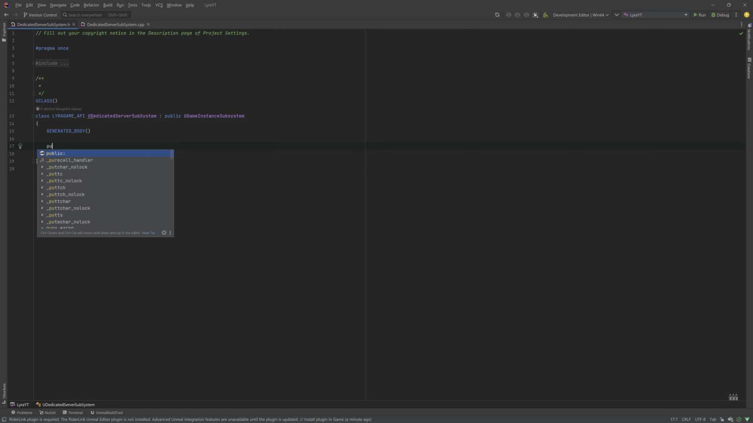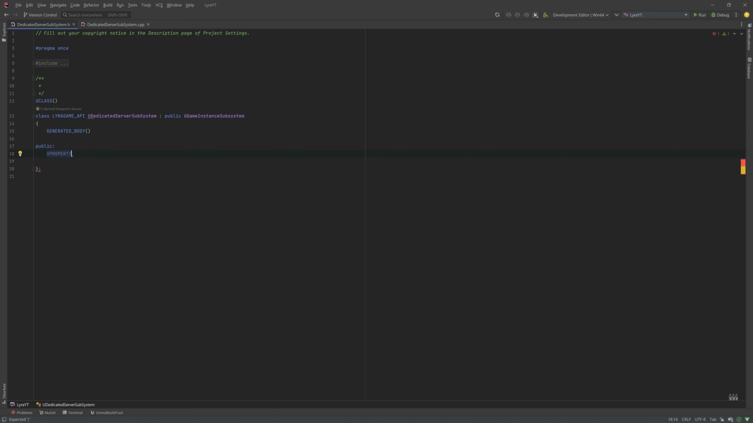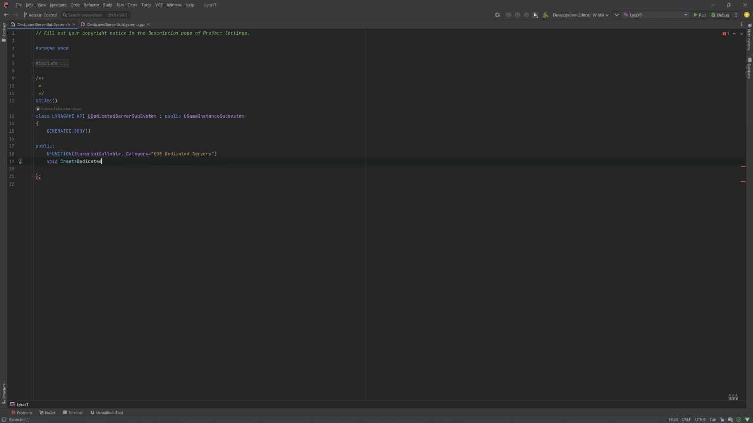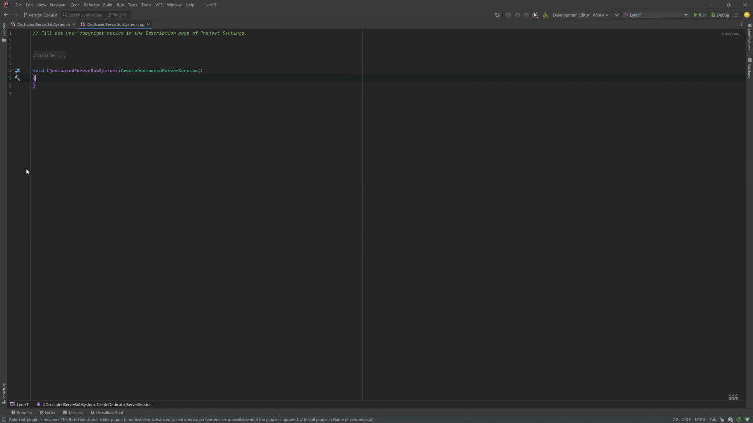So in the .h file, let's make a public section, and then a UPROPERTY, oops, it should be a UFUNCTION, and BlueprintCallable, category EOS dedicated servers. And then we can just make it void CreateDedicatedServerSession. And this function will be called by a dedicated server, by the way. And let's generate definition for this.